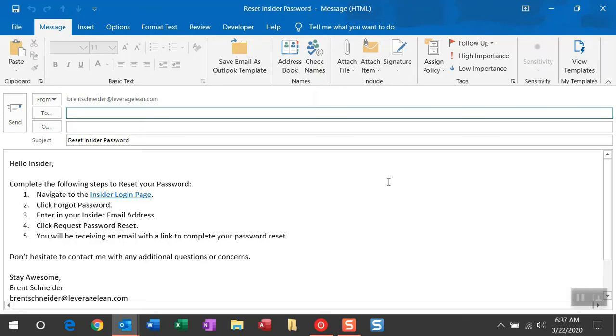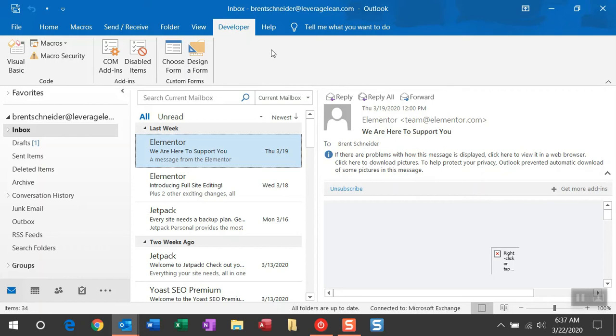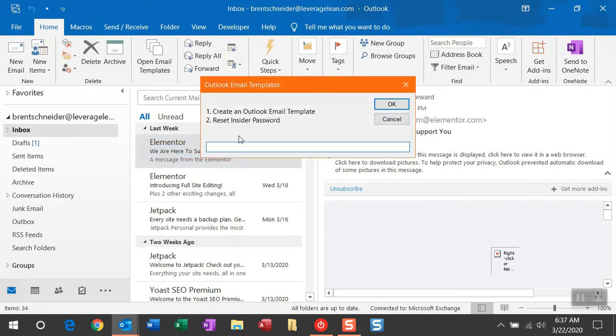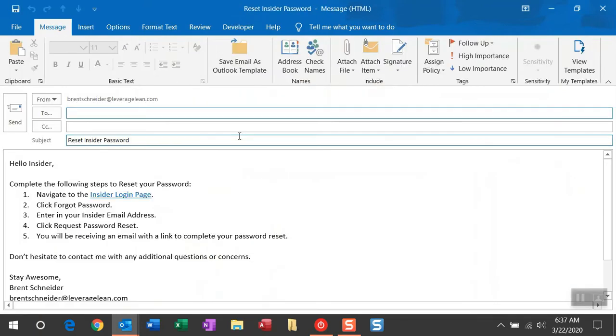Now, what's also really cool is another macro I've created that will bypass the developer tab and this choose form button. And I have this out here, the open email templates. If you also install this, you can just click this and an input box will appear. You can just enter in the number of your email template and click OK to quickly access it.